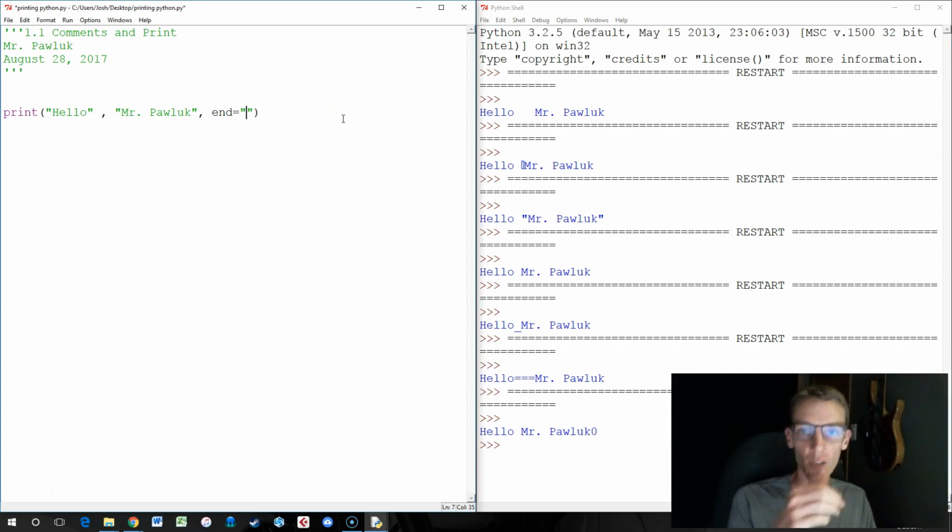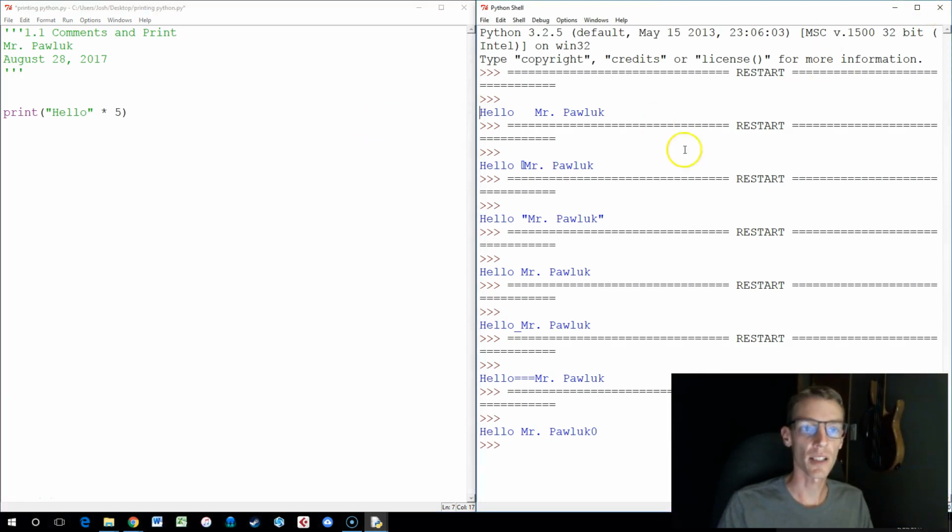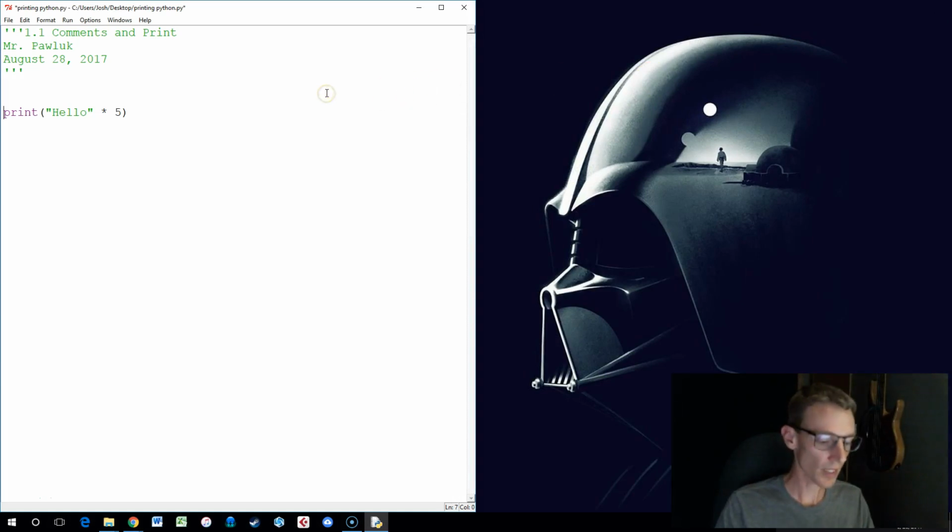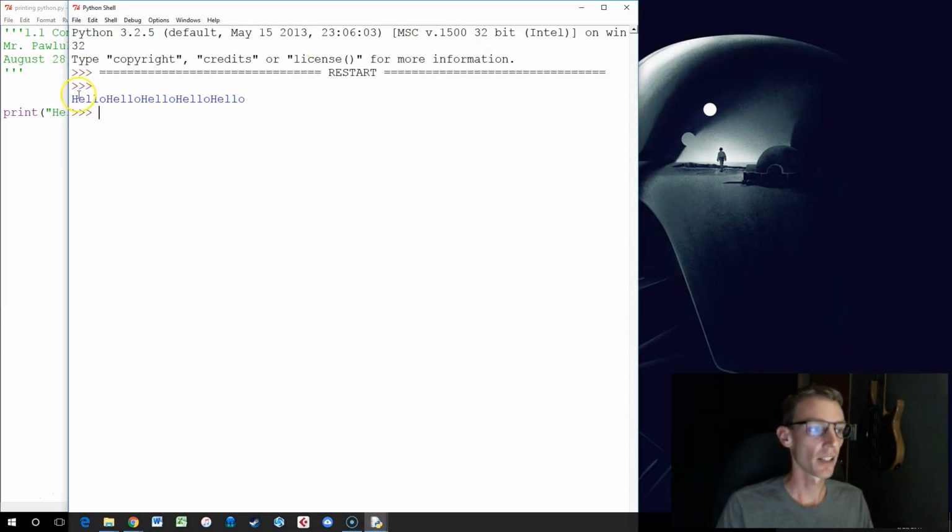Now another thing that we can do is we can print something repeatedly. Let's say we wanted to print the word hello 5 times, but we were too lazy to type out the word hello 5 times. What we can do is put a little star, which means times or multiply. So let's print hello times 5. And this will print hello to the screen 5 times for us. And I'm just going to close this over here so that we're restarted back up at the top. And we'll press F5 to run it. You can see it says hello, hello, hello, hello, hello.